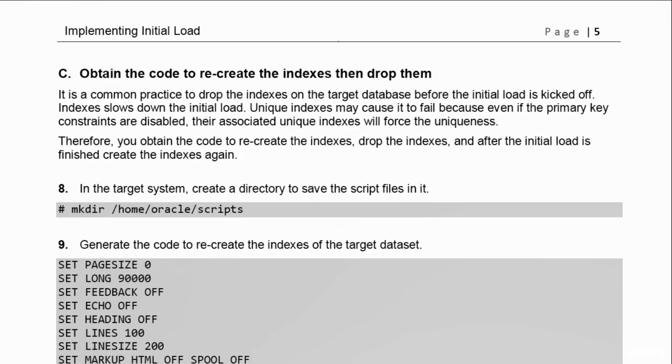As you learned in the previous practice, it is highly advisable to drop the indexes in the target database before you start the initial load. In this section of the practice, you will create two scripts. One script will drop all the indexes in the target replicated tables, and the second script will create them again. In the target system, create a directory to save the script files in it.